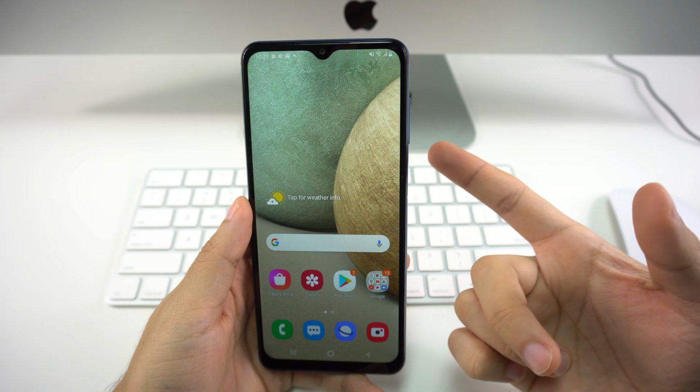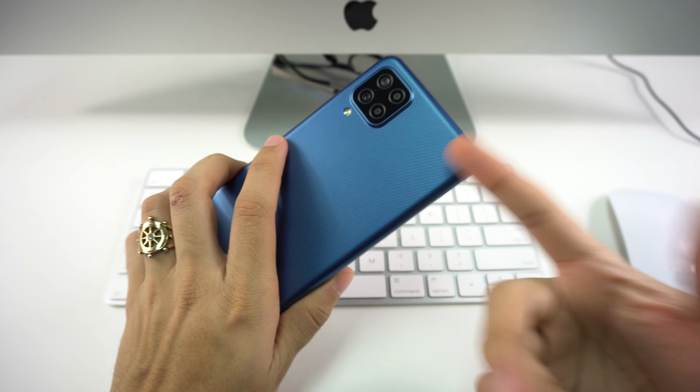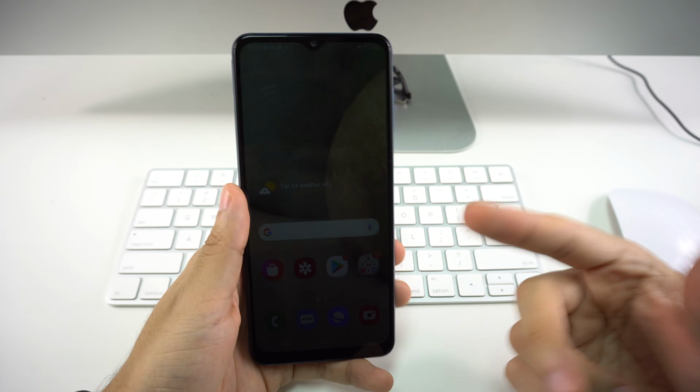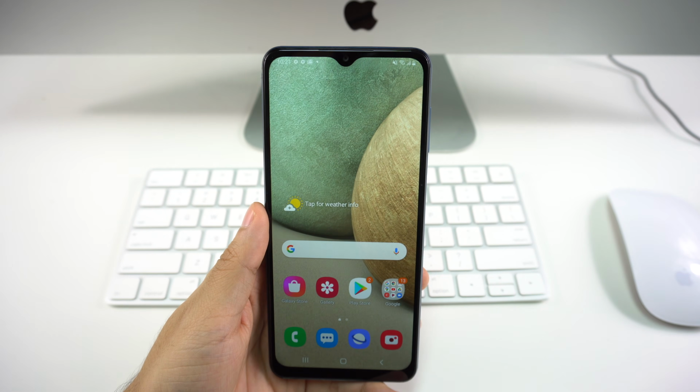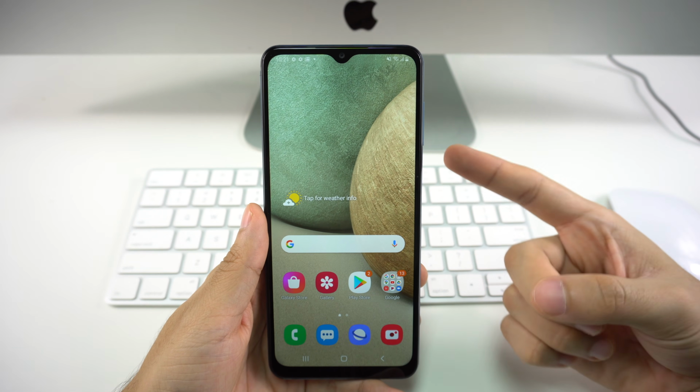So just like I mentioned in the video, today we're going to be going over the best 20 tips and tricks for your Samsung A12, in case you just got it brand new and you don't know what to do with it. I'm going to be showing you the best tricks. So let's begin with number 1.